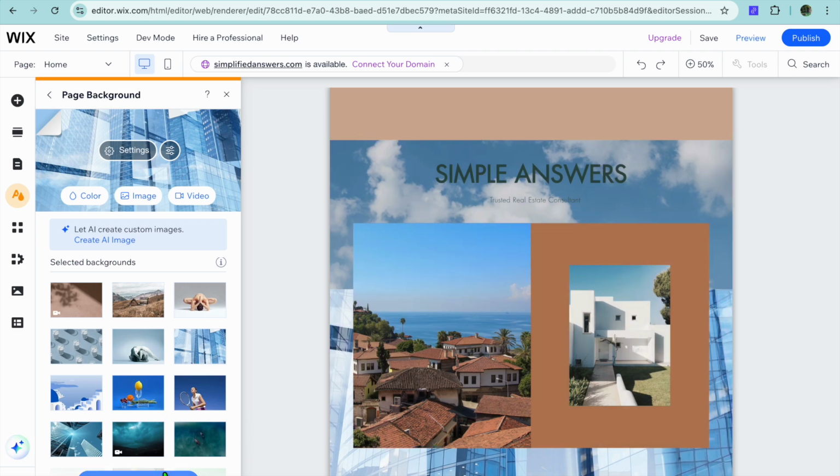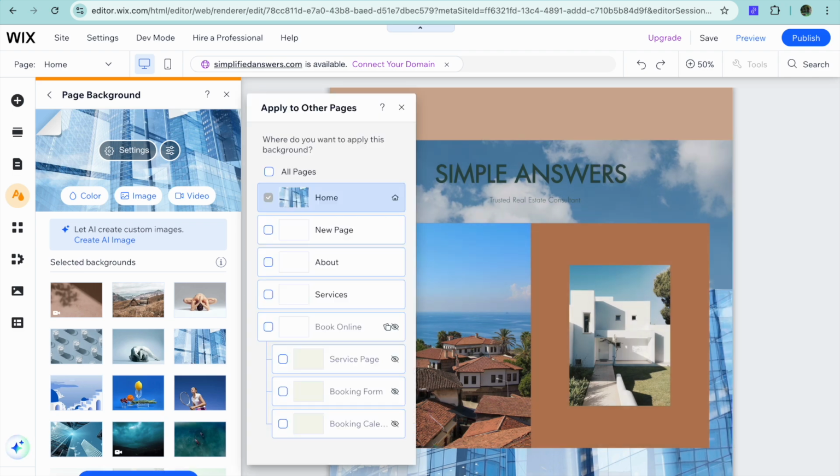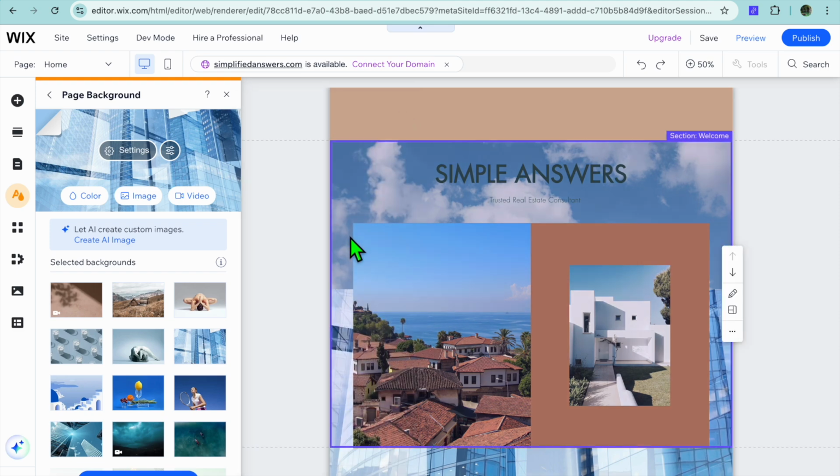If you would like to apply these changes to other pages, you can tap on apply to other pages. Then all you'll need to do is tick the other pages that you would like to apply it to. So you can tick all the pages as you can see right here. After you have ticked all the pages, you can see apply to other page. Then once you're finished, you'll simply tap on the X right there.